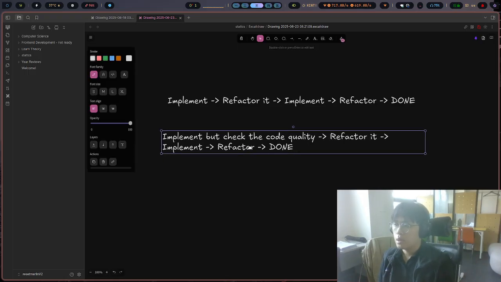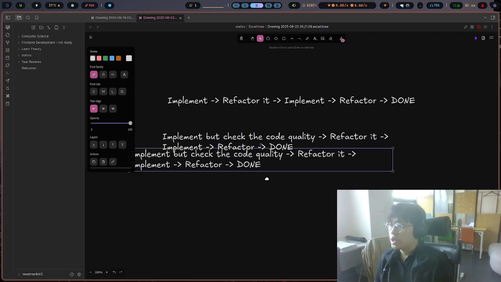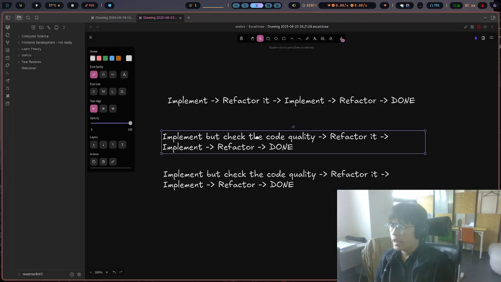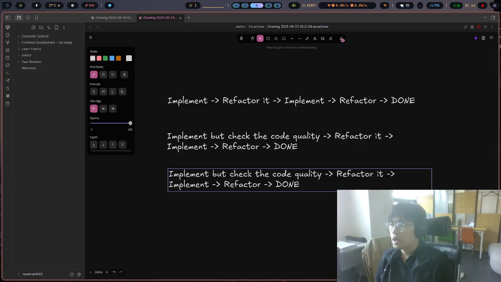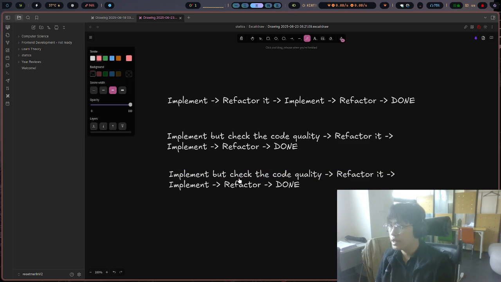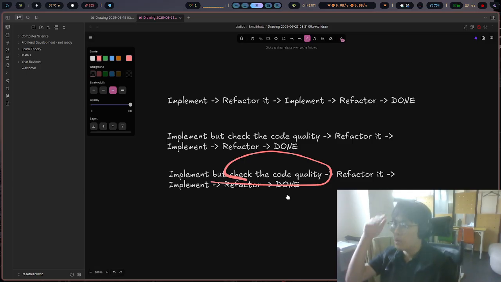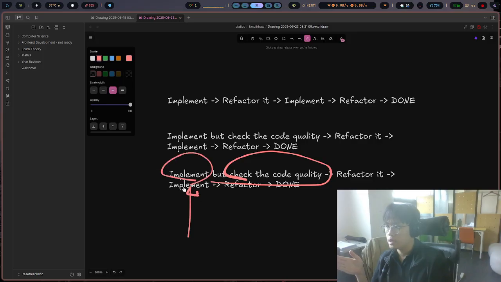But the other problem is that there's a kind of way I analyze the code quality and refactor it. Somehow I check the code quality really optimistically. Even if it's really bad, I just think, okay, I can just refactor it. That's the problem I realized: I just focus on the implementation rather than checking the code quality.